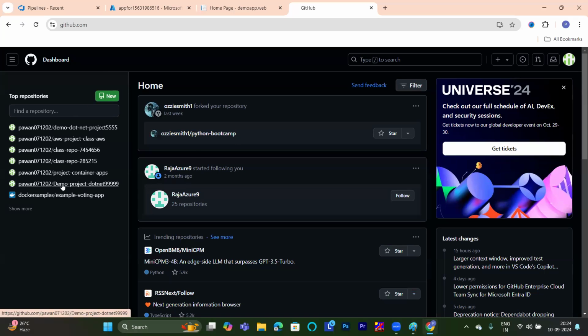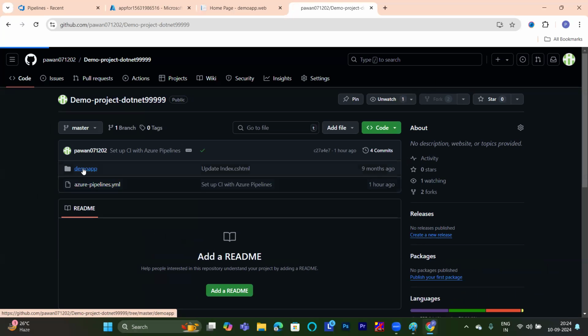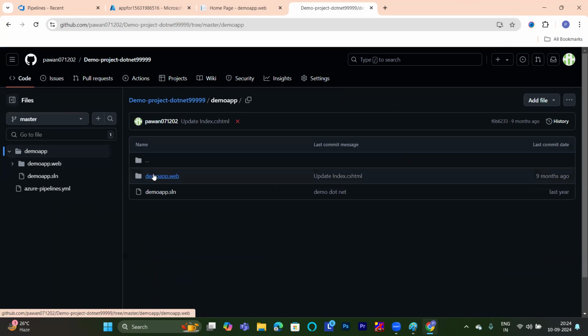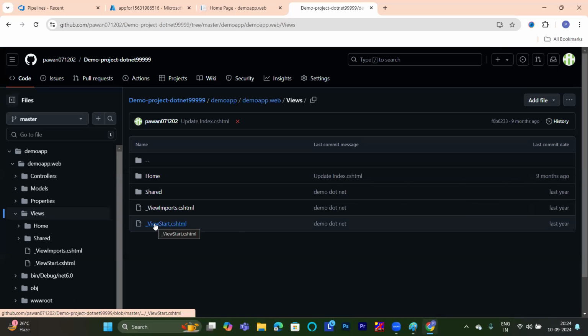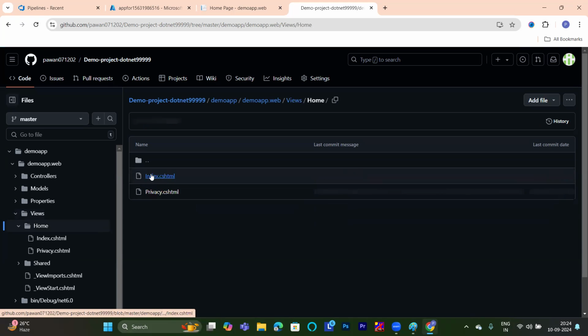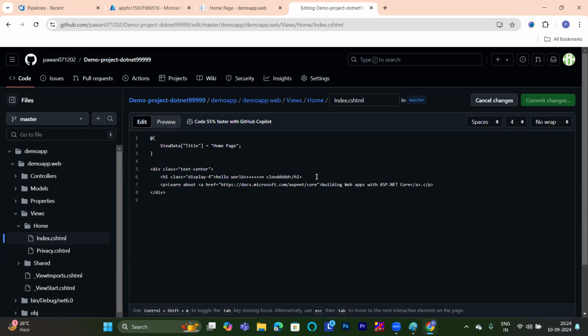So what will be there now? This is my 999 application, of course. I'm making some code changes here. If I go to the view part, I'll go to the home part here. Okay, index.cshtml. I'm changing this, adding this one and making these changes. I'm writing some proper one-liner here.